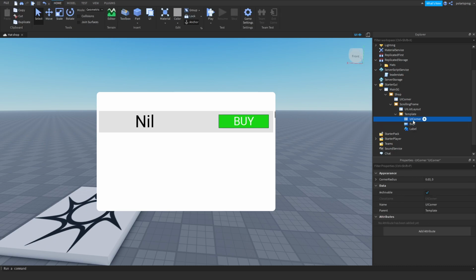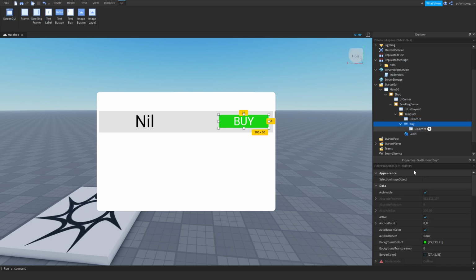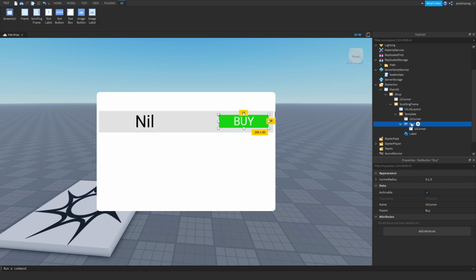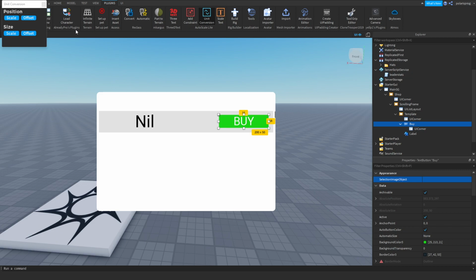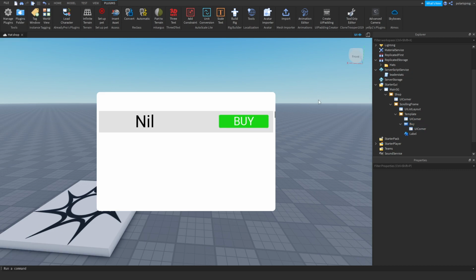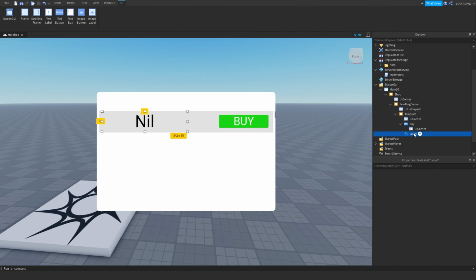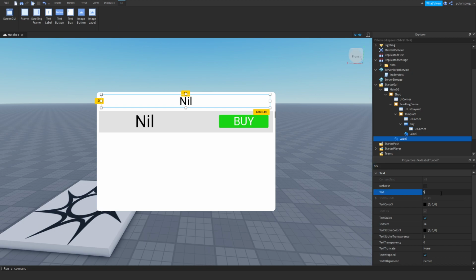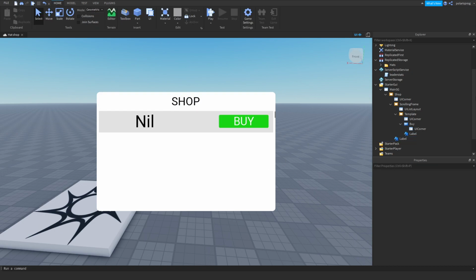And I'm going to add a UI corner to it so that it doesn't look ugly. 0.1, that looks good. Now we're going to make sure that this is converted to scale too. And now we have some UI. Before we end this, I'm going to duplicate my label, put it inside of the shop frame, and position it right here on top. And I'm going to set the text to shop, and that's pretty much it.